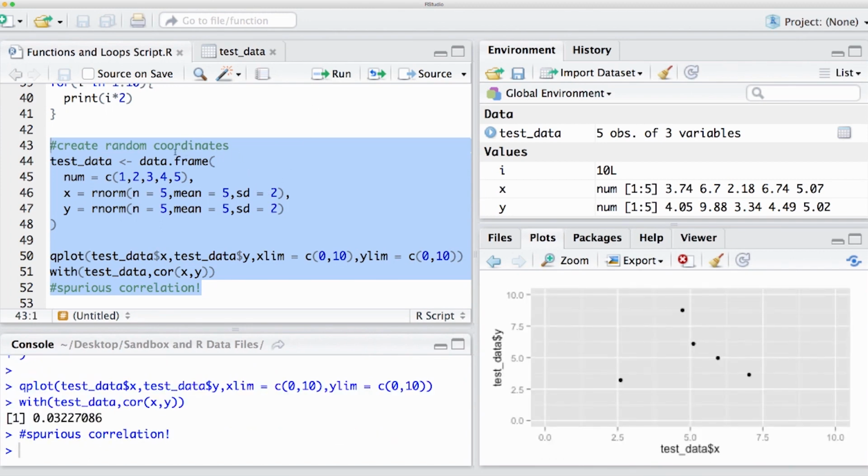So new functions in this little video were the data frame function, creating a data frame, the rnorm function to generate a set of random numbers with a certain mean and standard deviation, the qplot function, plotting the x and y elements randomly generated in the previous command, and then running the with command, which says just look at test data and do the correlation of the x and y in the data frame. So new functions, with, qplot, rnorm, and data frame were described in this little video.